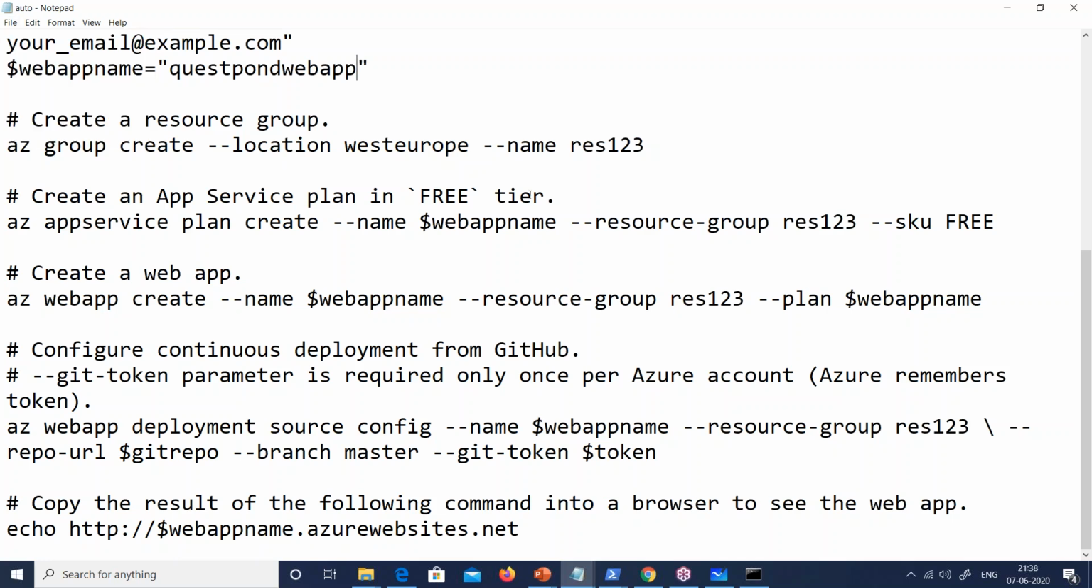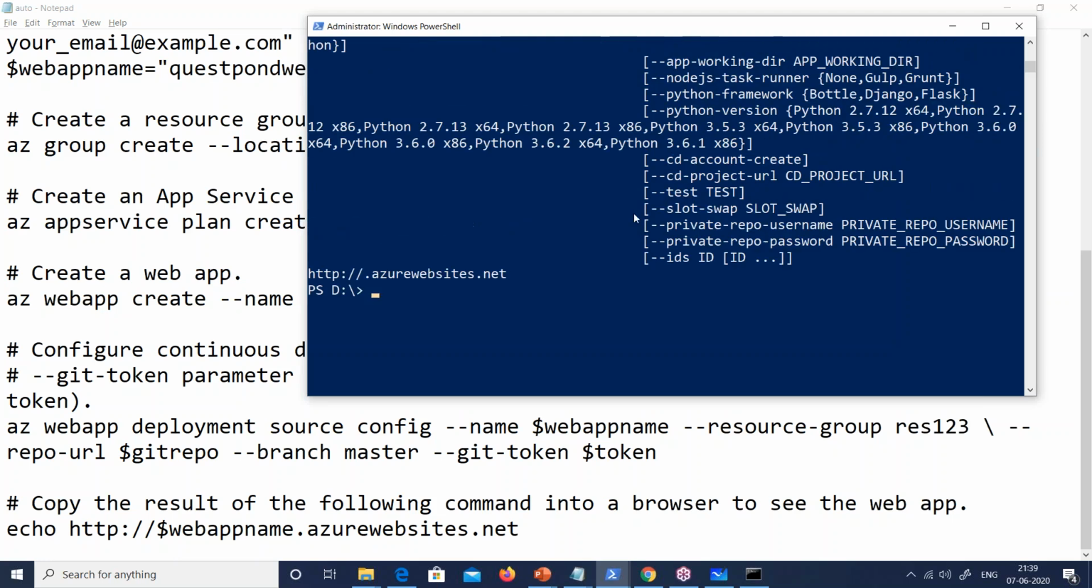because quest pond web app. Oh, web app, right? And you can see now what he has done is, can you see that .azure websites.net? He did not get a name of the website, right? Okay, let me go and now let us go and delete that rest 123.